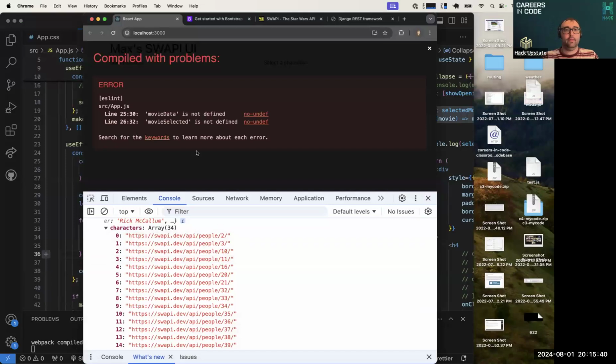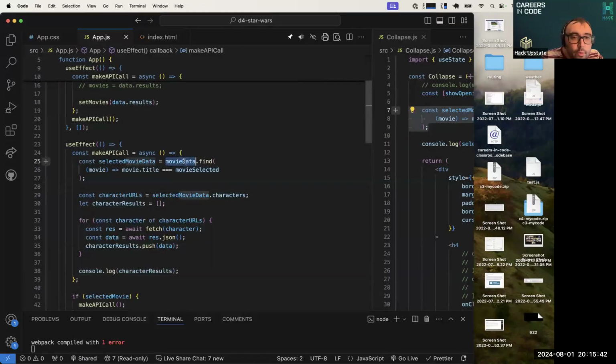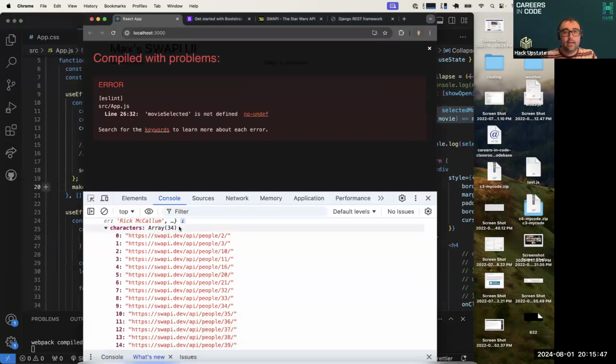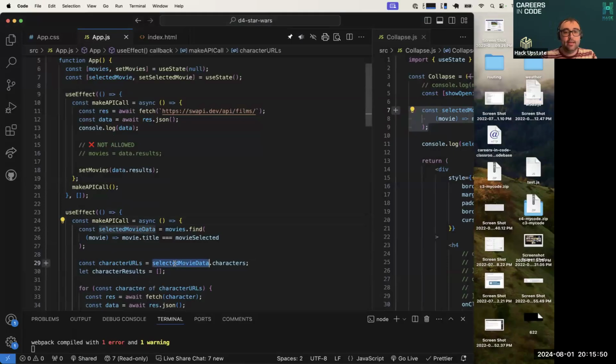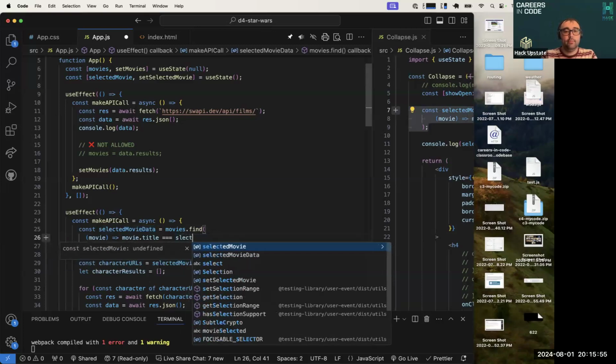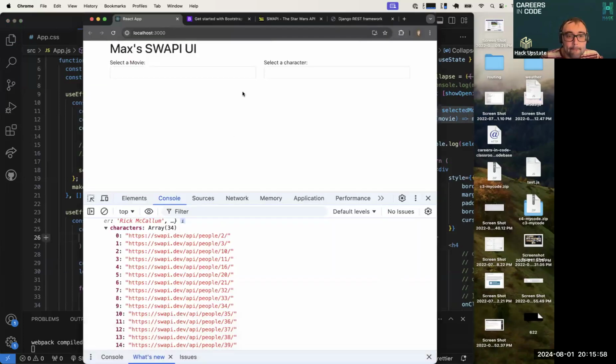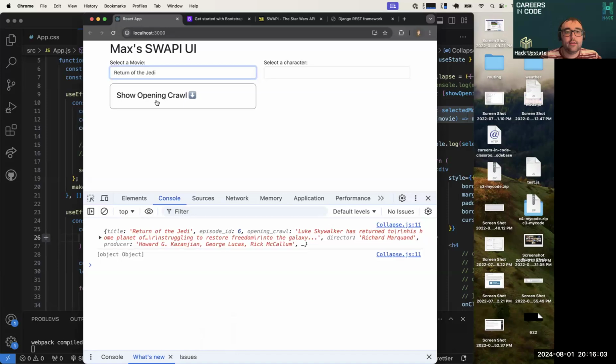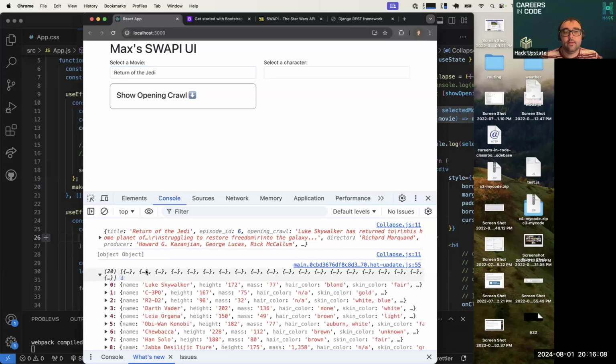And pray. Movie data is not defined. Movie data we call movies in this file. And movie selected is not defined because we call it selected movie in this file. So if I select the movie and wait, I get, I can't believe that worked. We get all of the characters back that we're looking for.